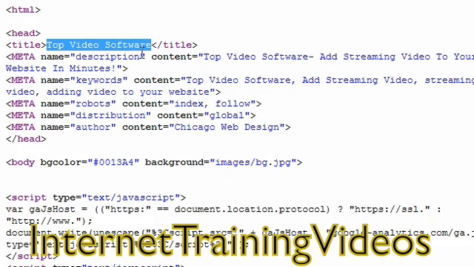Don't put top video software by Mike Cowles or top video software, the answer to all your video needs. Just put the keyword term, and it should be a few words. Most likely it's 2 to 5 words, maybe 2 to 7 words, something like that. But just put that in the title.